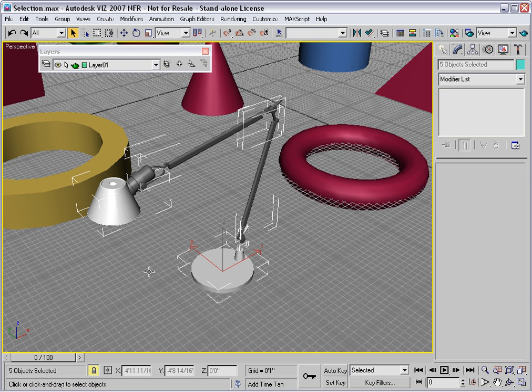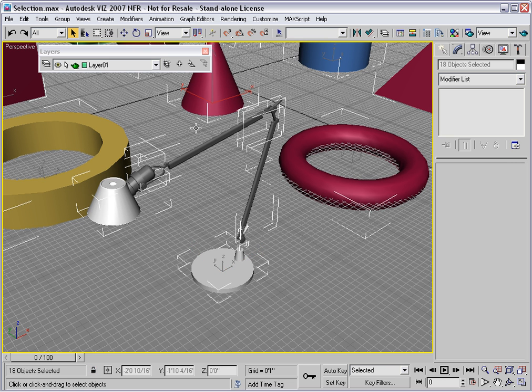Now I can't deselect by clicking off to the side, and I can't add to the selection by holding down the Control key and clicking on another object. I can't invert by pressing Ctrl-I, and I can't deselect by pressing Ctrl-D. Paradoxically, if you press Ctrl-A, it will select all, and it will take you out of selection lock mode.